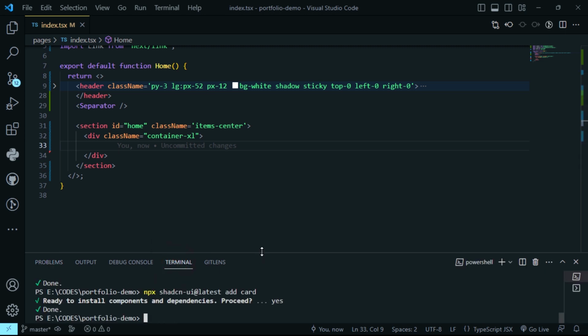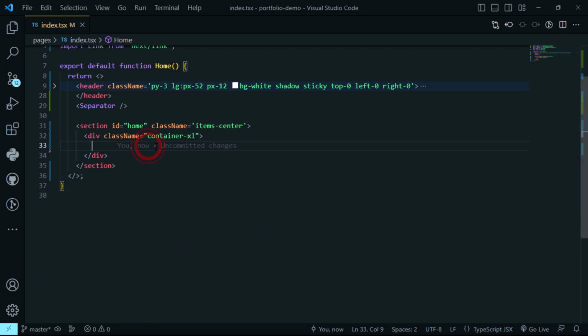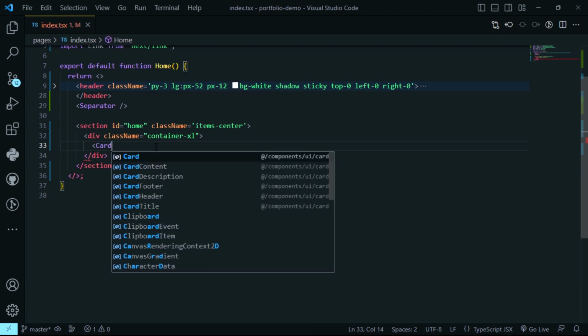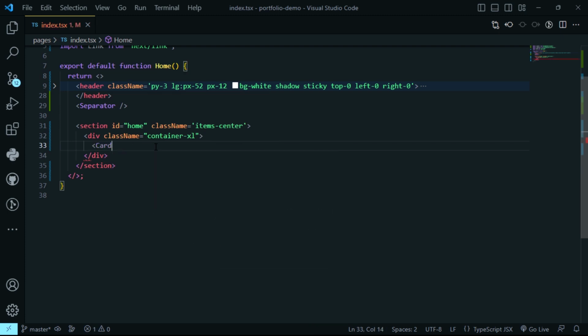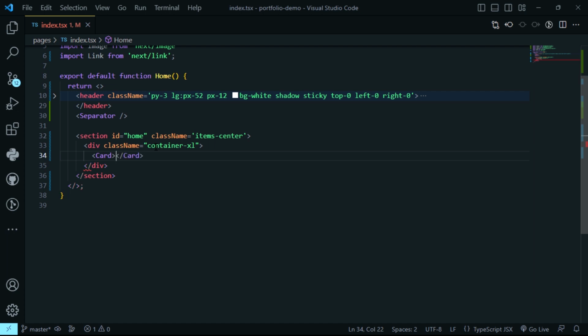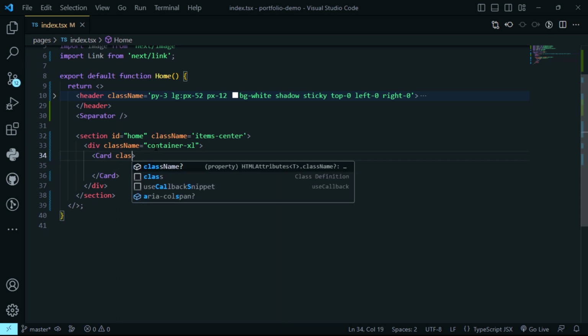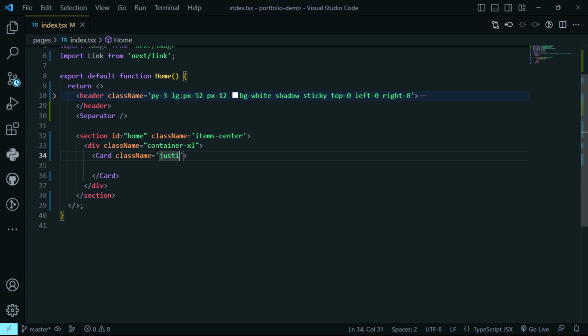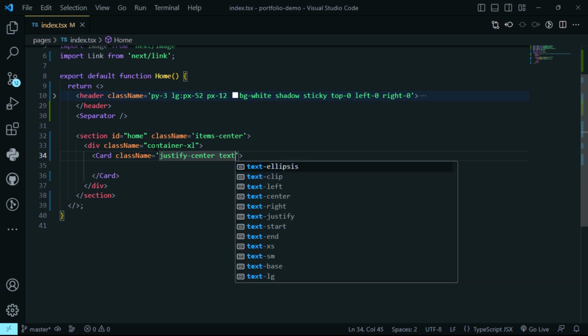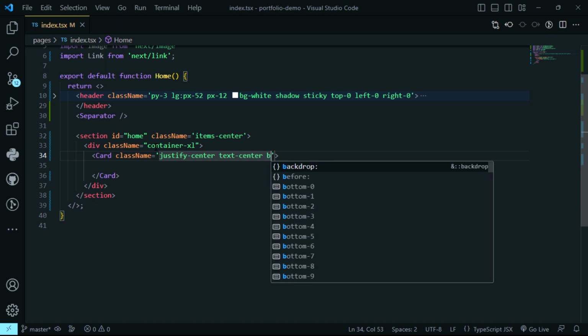We have installed the card, so here we are going to add the card. And that card you're supposed to import it from the Shadcn UI, from the component, sorry. So you have that card, and this card we're going to style it. We want the card to justify items to center, and then the text should be centered, text center, and also we don't need a border.